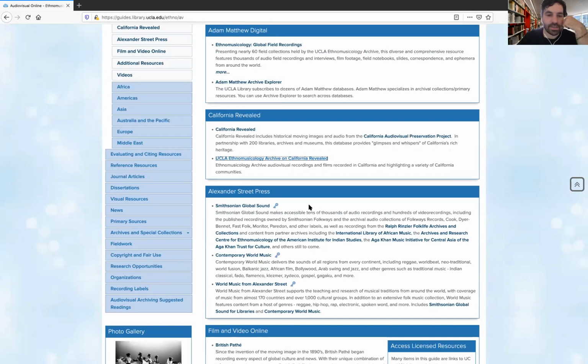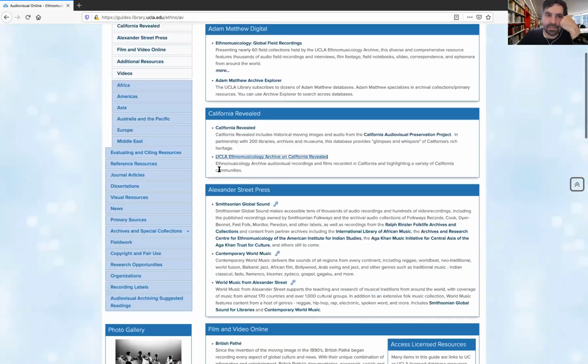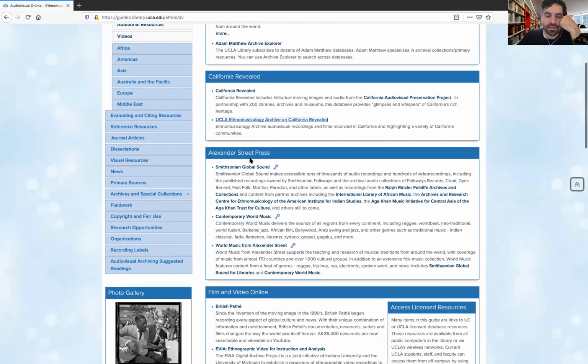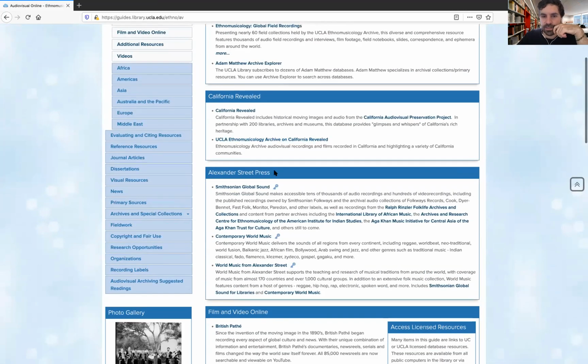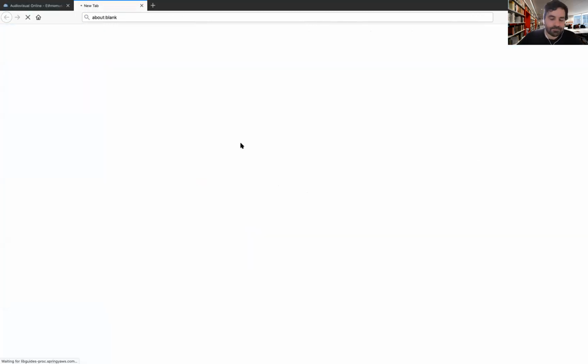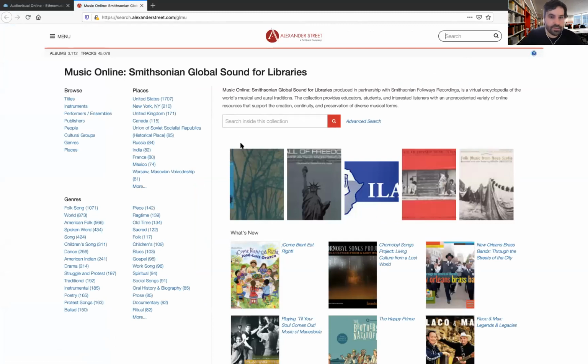So this last thing, again under Audiovisual Archive or Audiovisual Online, is this thing called Alexander Street Press, and basically these three links are going to be really great. These are commercial releases, usually from Smithsonian, UNESCO, and other educational-based institutions. The great thing about this is that they come with liner notes, and usually the quality is very good. So we can do gamelan.